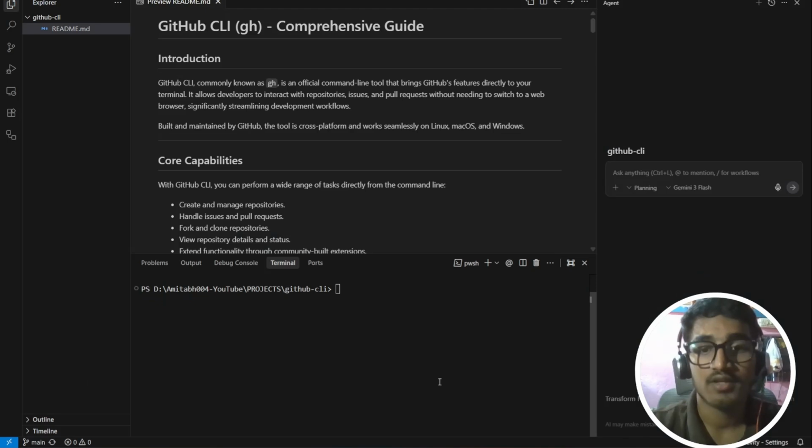So what is GitHub CLI? GitHub CLI, commonly known as gh, is an official command line tool that brings GitHub features directly into your terminal. Suppose you are a developer or a DevOps engineer working regularly with a terminal, and switching between your IDE and a browser becomes hectic in your daily workflow, and you want to access everything in one terminal. Here is GitHub CLI that helps you save your time and improve your efficiency.